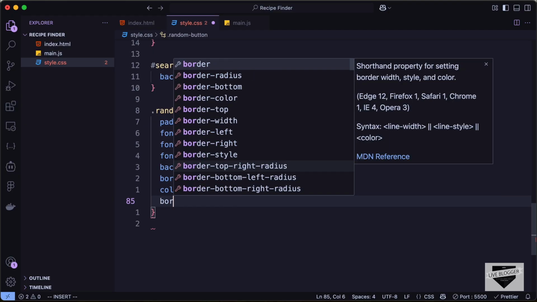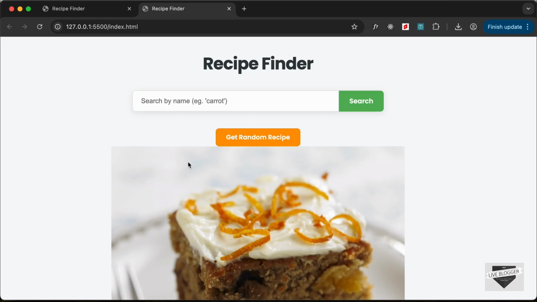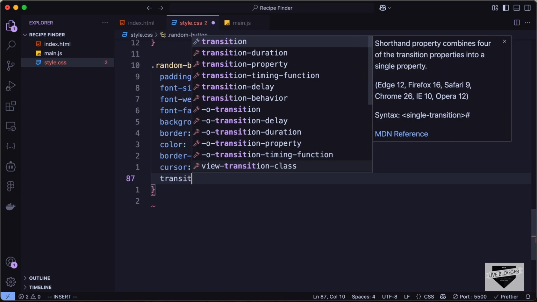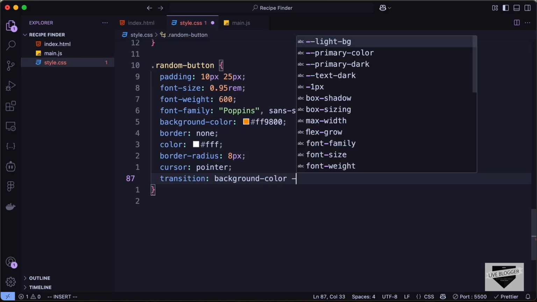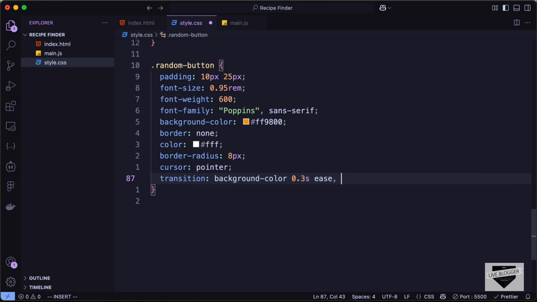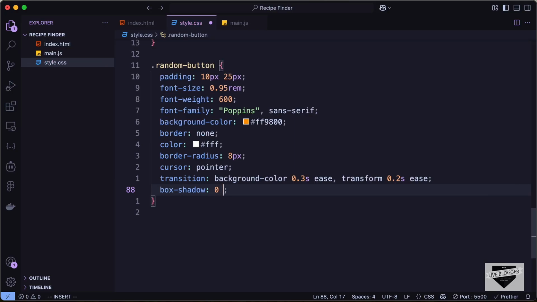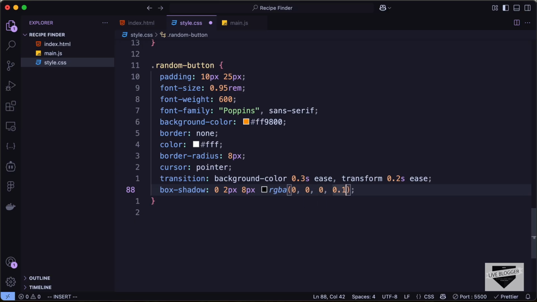Let's also add a border radius, and let's set it to 8 pixels. And let's set the cursor to pointer. Let's also add some hover effect to this get random recipe button. So here I'll just type transition, and we will have it for background color 0.3 seconds ease. And let's also add it for transform 0.2 seconds ease. And we'll also add a box shadow. So let's type box shadow. Let's set the values to 0, 2 pixels, 8 pixels RGBA, 0, 0, 0 and 0.1.